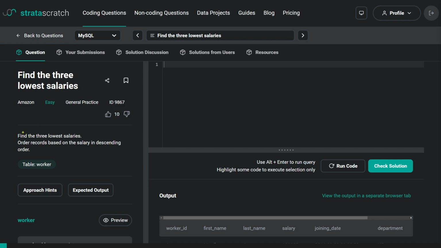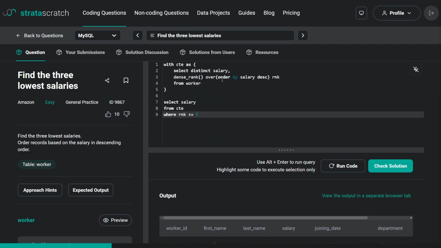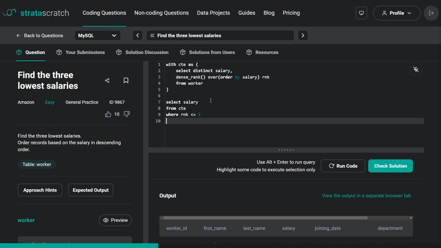Problem number 2. Find the 3 lowest salaries. Again, we don't know if unique or not. Probably distinct again. Order records based on salary descending. Okay, we have more information: salary descending, 3 lowest, and then we have to order them. This is literally the same code, so we're just going to copy paste the same exact code and keep distinct salary. Here we want to sort them from the smallest to the highest, and here we want top 3. But then we just have to order by salary descending.